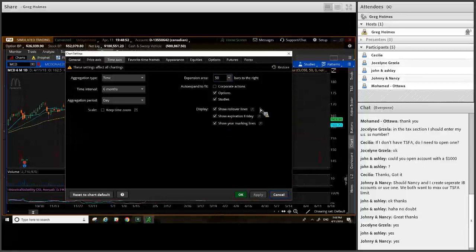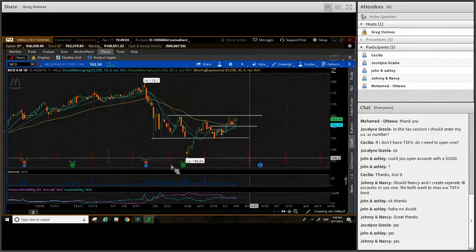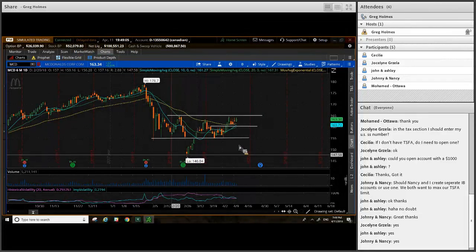Okay. So, show expiration Friday here. So when you start trading options, okay, so this will be, I believe these are the expiration Fridays here. So what's that?